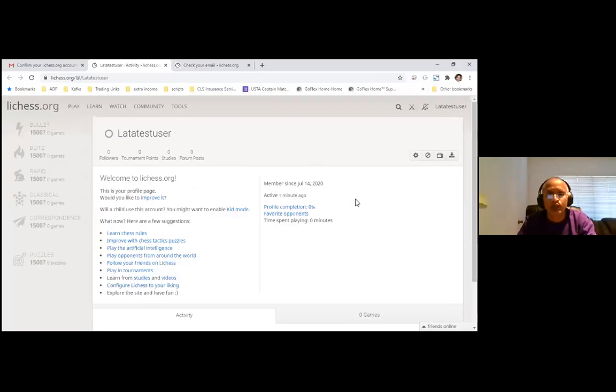When you come here, this is where you're logged in, so that's how you can see this ID. If somebody asks what your ID in lichess is, this is the one. You need to say LATA test user is my user ID. That way they know how to challenge you and move forward.